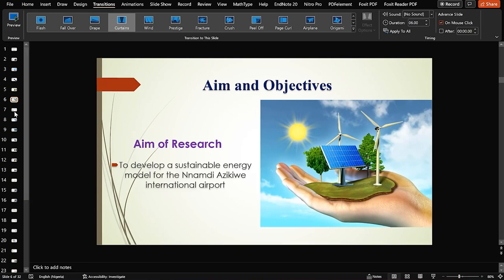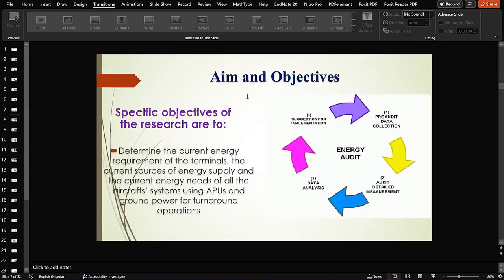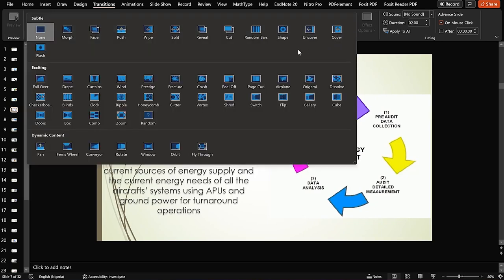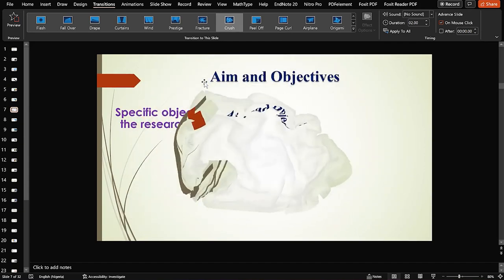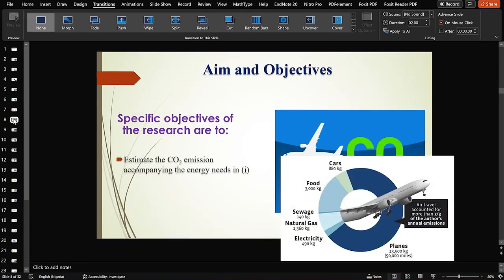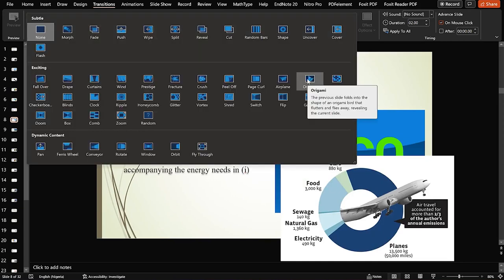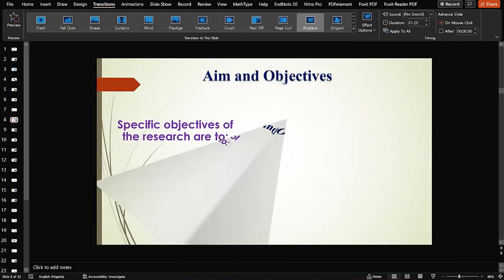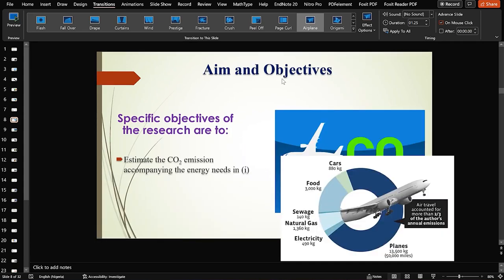Sometimes I like this crush, so you go to the next slide and still on transition, make sure the slide is selected, and you can just click on crush, and it's going to crush everything and throw it away just like so. Then you can go to the next slide and put in something like origami. Origami or airplane also makes sense. It's just going to go just like so.